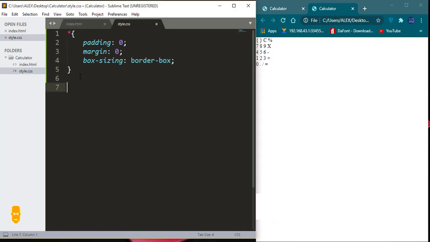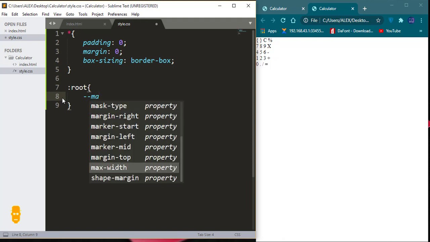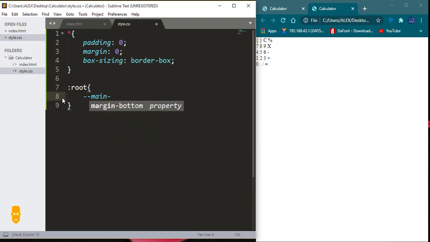Now the next thing to do, I'm going to use CSS variables to do this. So I'm going to create a root. I'm going to create CSS variables for root. I'll say main BG color. Main BG color should be set to FFA500, right?